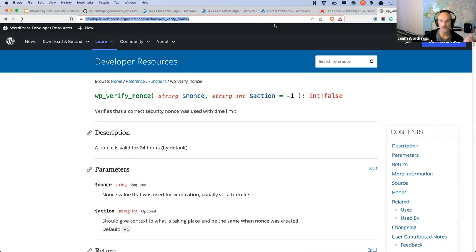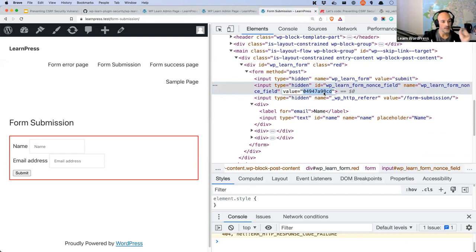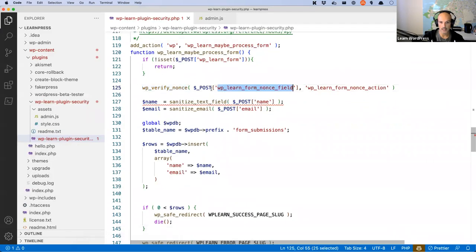Okay. So the nonce string is the actual nonce value that is passed in. Sorry, the zoom controls have moved over my toolbar and I can't click. There we go. So that's this value, which I would be able to get from the post request object. And I would use wp_learn_form_nonce_field in the $_POST array to get that value. So that's the first thing I need. So getting back to the code, it's here. Using the $_POST array, this is a default thing that PHP sets up whenever a form is posted, and it'll set up the wp_learn_form_nonce_field because that's the hidden field on the form. So that is the first parameter for wp_verify_nonce.